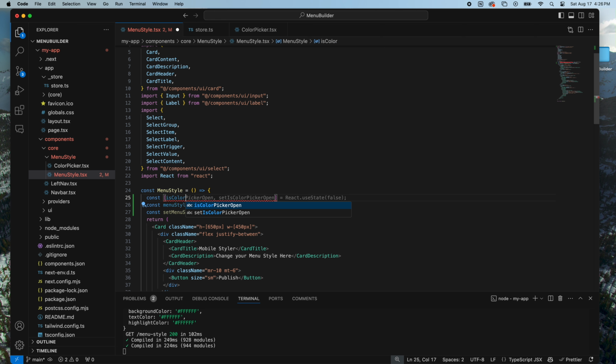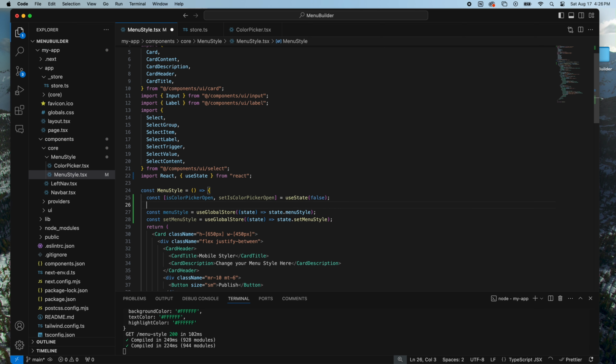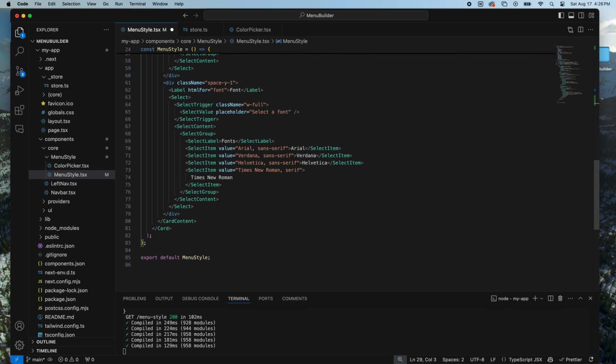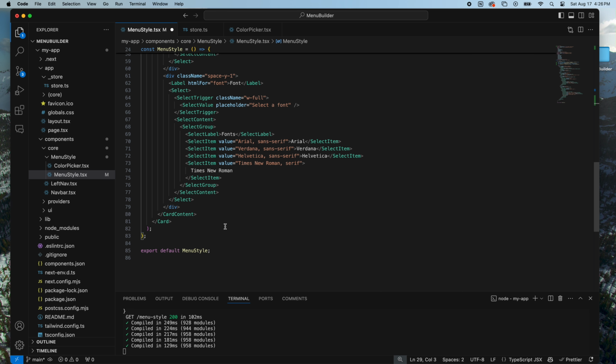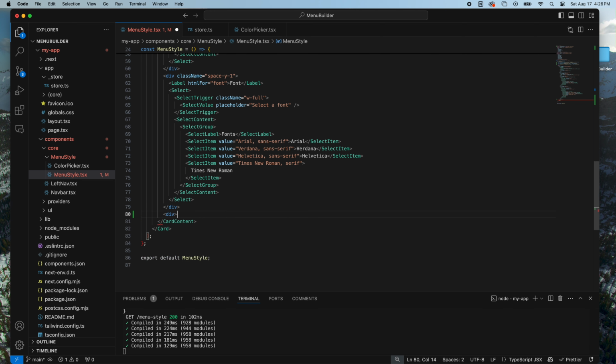And then let's create is color picker open boolean, and we'll use state for this. And then we should create a color target variable, and that can just default to nothing for now. And then below here is where we're going to add the color picker component. So just down here we can add it, because we're going to position it differently.